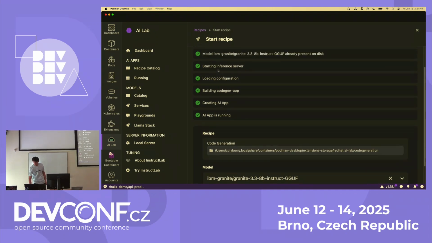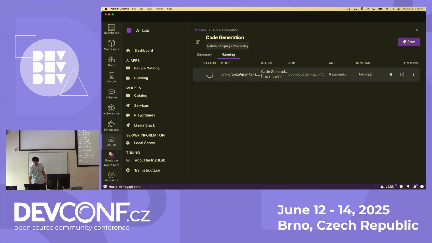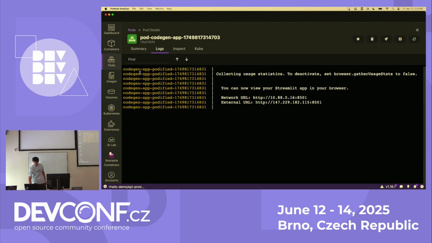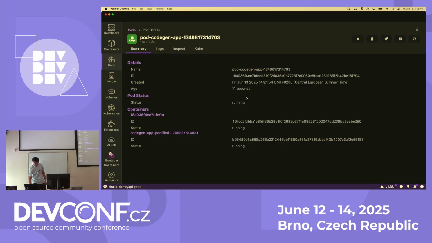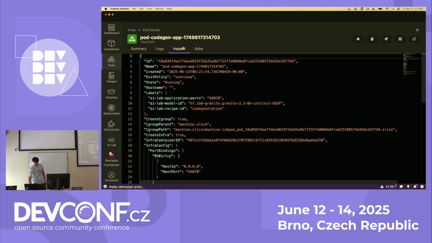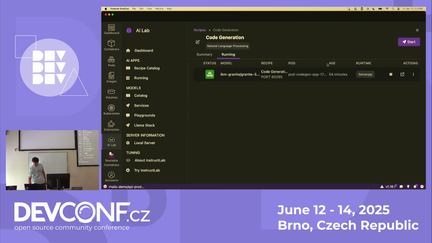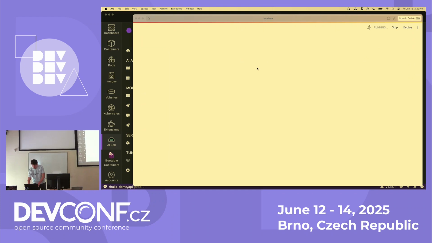But what happened is we built the pod that's running this application. So if I actually go back over here, we can see 8 seconds ago, we've got this podified application. And here we have the ability to kind of inspect, get the Kubernetes manifest, et cetera. I'll come back here. And let's go ahead and start this. Anyone have a request of what they want to see the model create? It's code generation, so it could be anything. Or just give me a language.